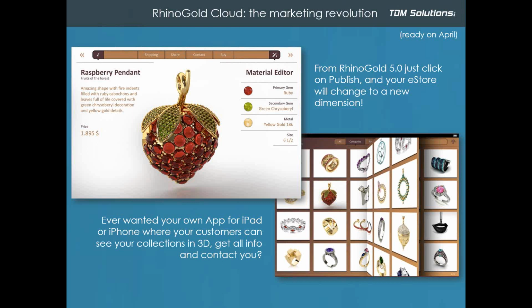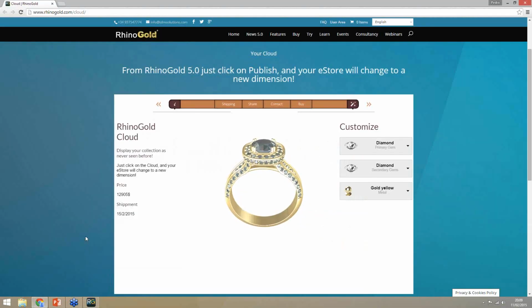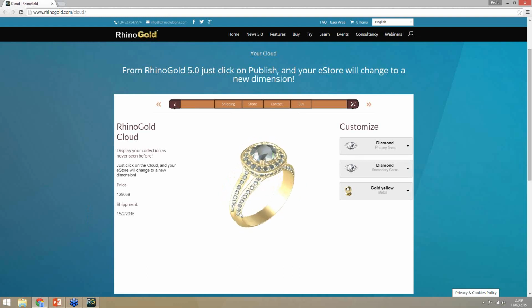I'm not sure, Pedro, if we can see it now. What do you think? Yes, it's a great idea. We have a sample in our web page, as you can see. This is the idea of the cloud.